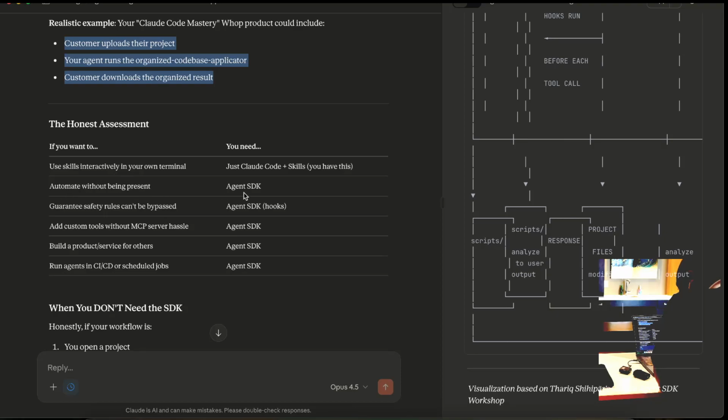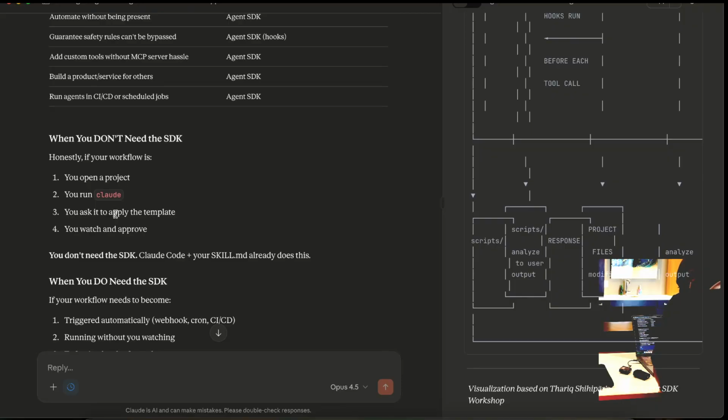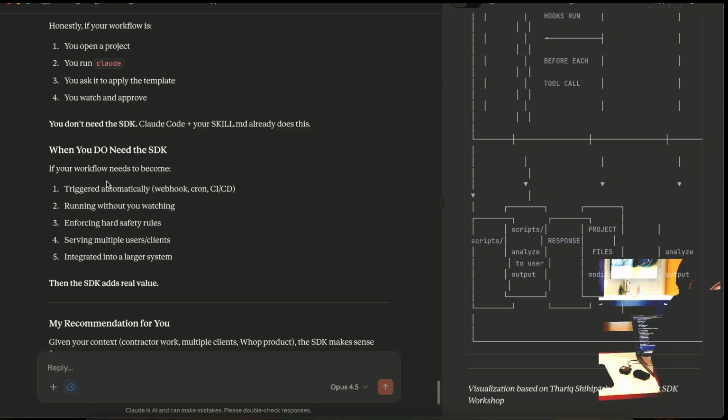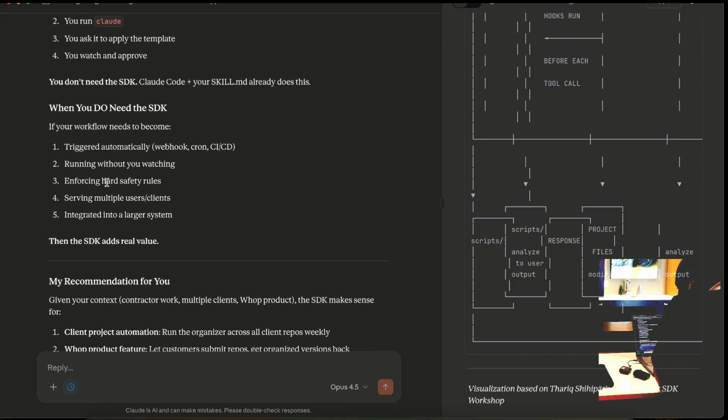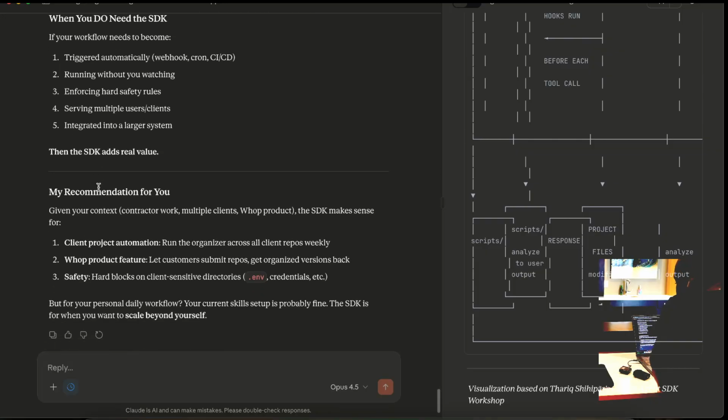So automate without being present, yes. Guarantee safety rules can't be bypassed, yes. Add custom tools without MCP server hassle, yes. Build a product service for others. Run agents and schedule jobs. Honestly, if your workflow is you run it, ask it to apply a template, watch and approve, you don't need an SDK. You only need it if you want to trigger automatically, run without you watching, enforce hard safety rules, and serve multiple users and clients.